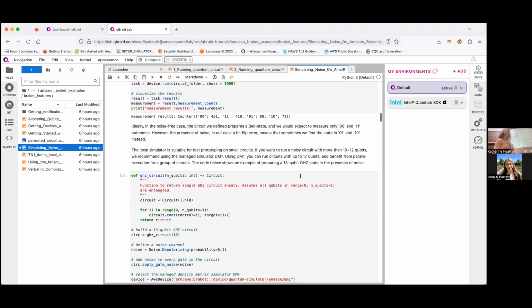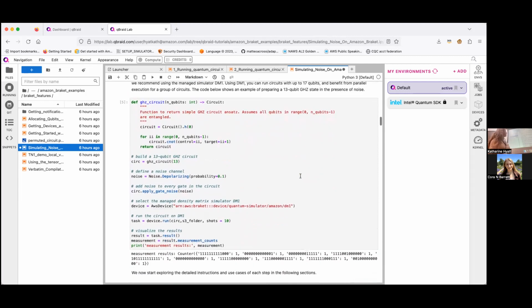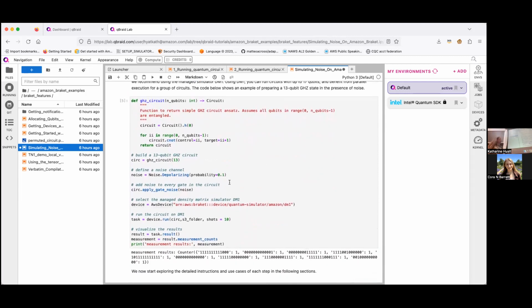So again, we can define some GHZ circuit and then apply a noise to either all the gates, which is what's being done in this case, or if we wanted a subset of the gates, and run it on the on-demand simulator. In this case, we're running something on the on-demand simulator that's perhaps not the most appropriate because we're running with a very small number of qubits.